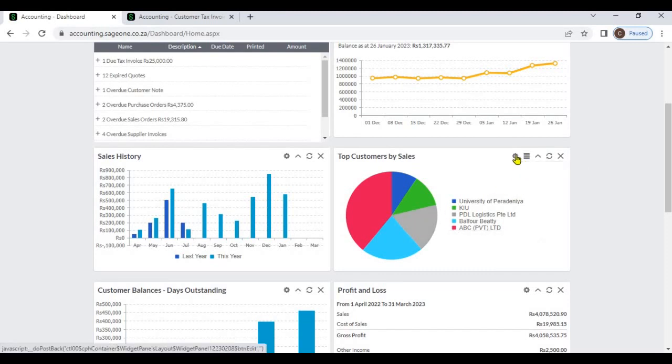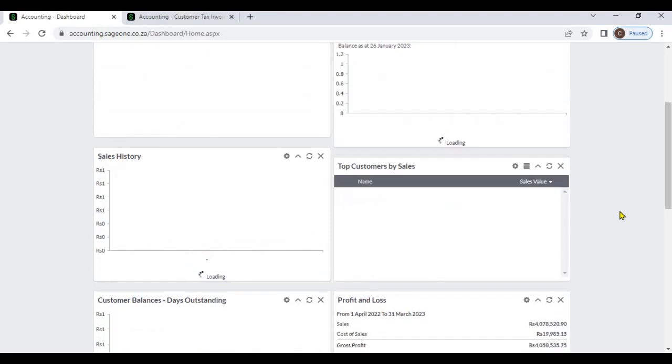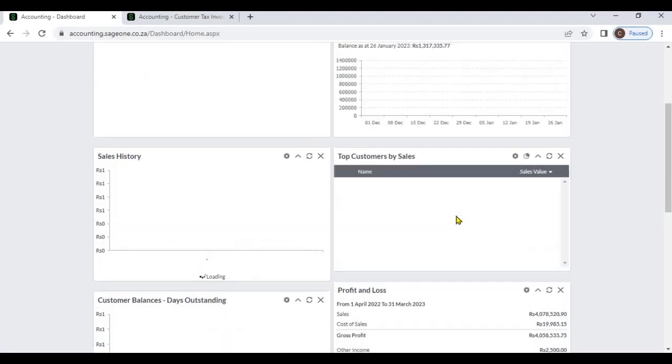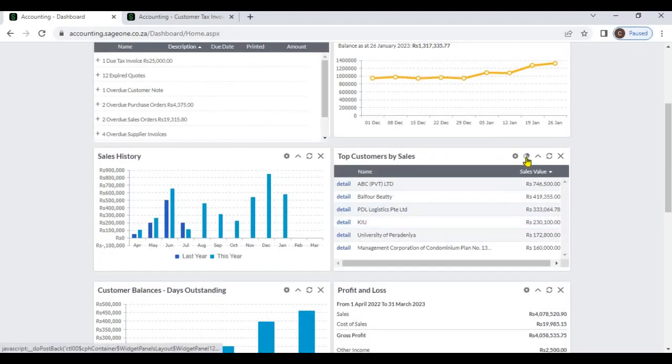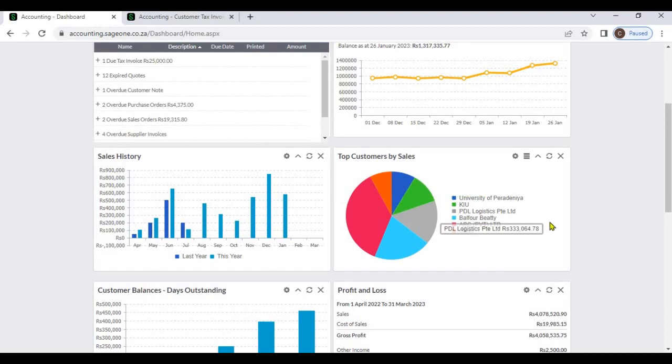You can change the settings. You can enter how many customers you want to view. And you can view current year data or current month data. If you want to include credit notes, you can check this option. After that, click Save Settings. Now you can view 6 customers.